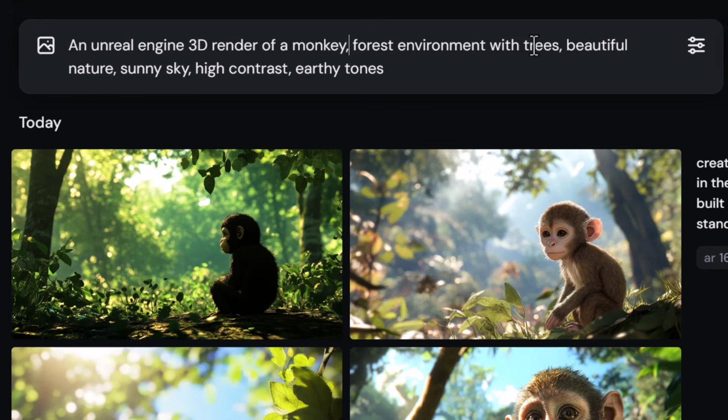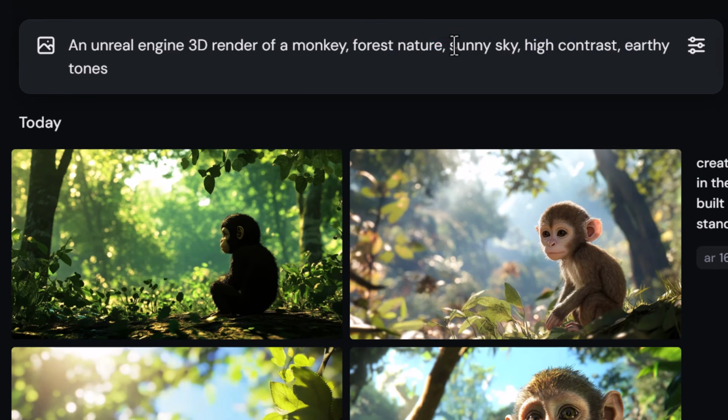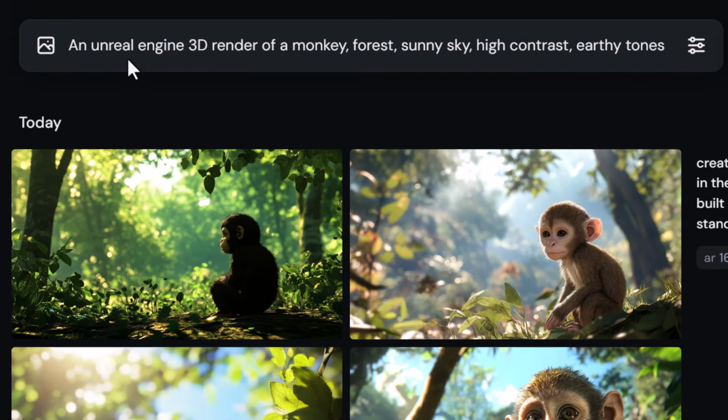A forest generally has trees. Nature generally has trees. I don't think we need to worry about nature because forests are composed mostly of nature. We can look at these things and see what is important and what isn't. So I can basically get rid of environment with trees, beautiful. I can get rid of nature. Now we have this really short.